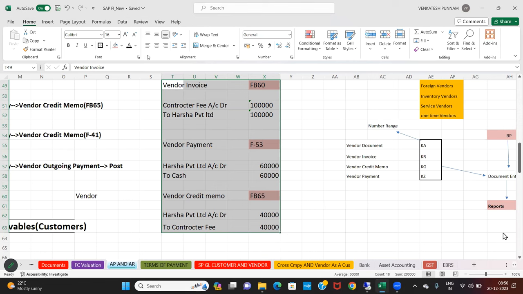Done, everyone? Noted? Yes. Everyone, concentrate. Listen carefully. The very, very important thing is, if you want to post the accounting entry, first you need to create the master data.